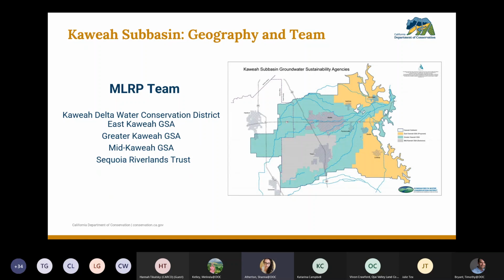This successful application came to us from the Kauai Sub-Basin. The partners are the East Kauai GSA, Greater Kauai GSA, Mid Kauai GSA. They're also partnering with the Sequoia Riverlands Trust, and they have multiple collaborators that are working with them from different industries, including agriculture, irrigation districts. Again, Sequoia Riverlands Trust representing agricultural land conservation and habitat conservation.